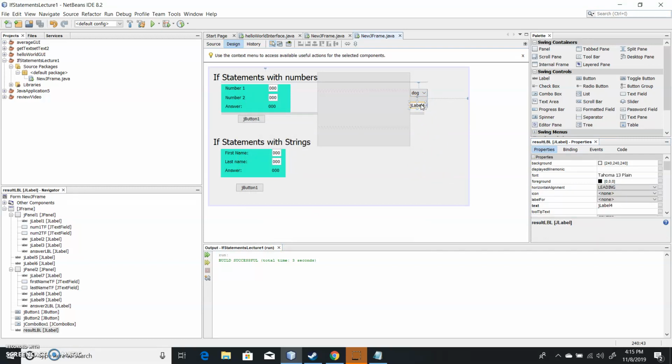And this guy, we just called it JLabel4. You could change it if you want. Did I change it? Actually, I did. I called it resultLBL. Okay. So that's that. Let's go ahead and start our programming.